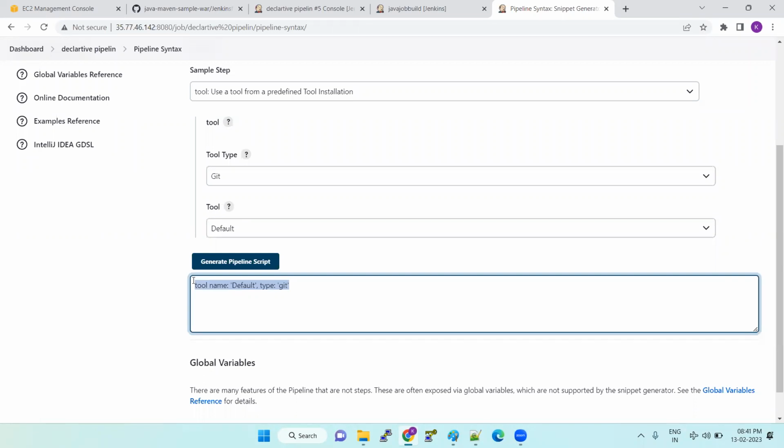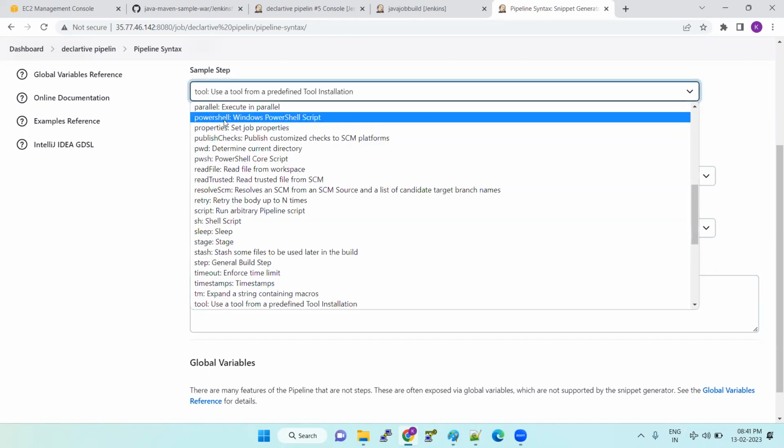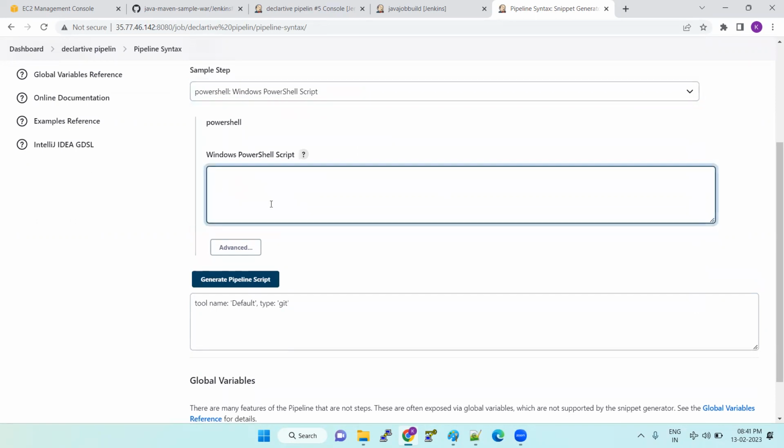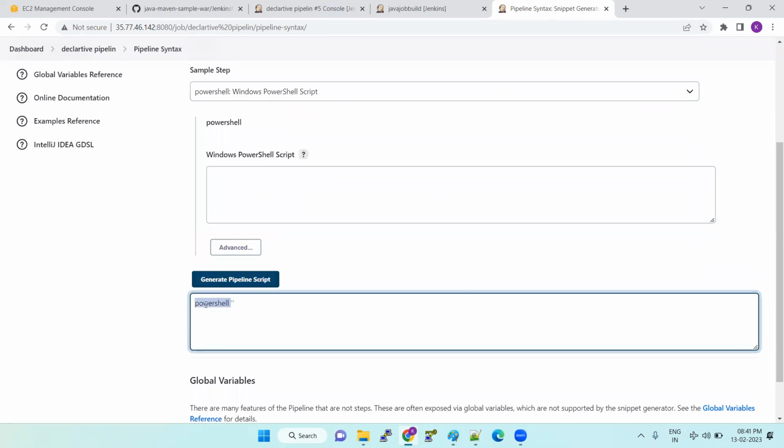If the tool is already configured in the global tool configuration, we can use the tool or specific versions here. Like that, if you want to include PowerShell, we can write the script here, a PowerShell script. If you don't know, we need to use the PowerShell keyword. If you want to run any PowerShell command, we need to run that command in double quotes. So like that, this many are supported.